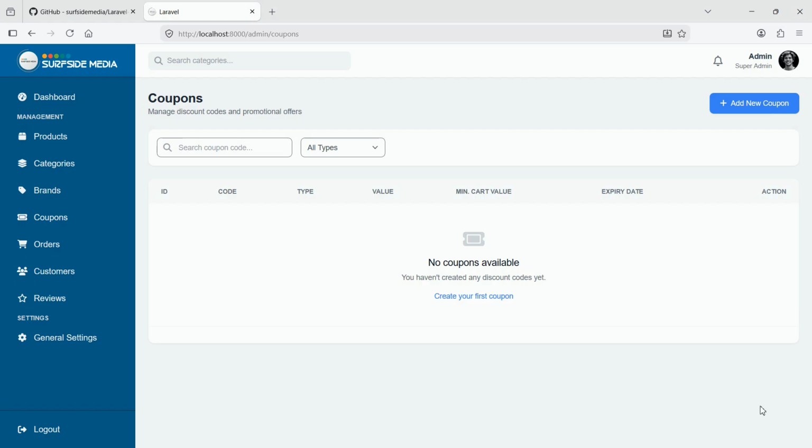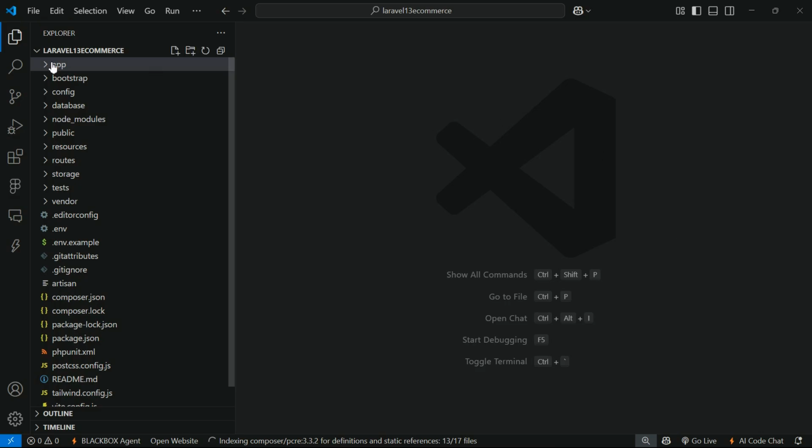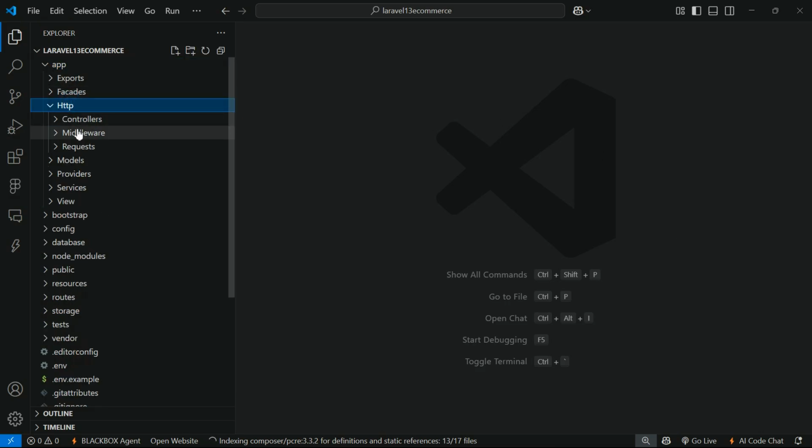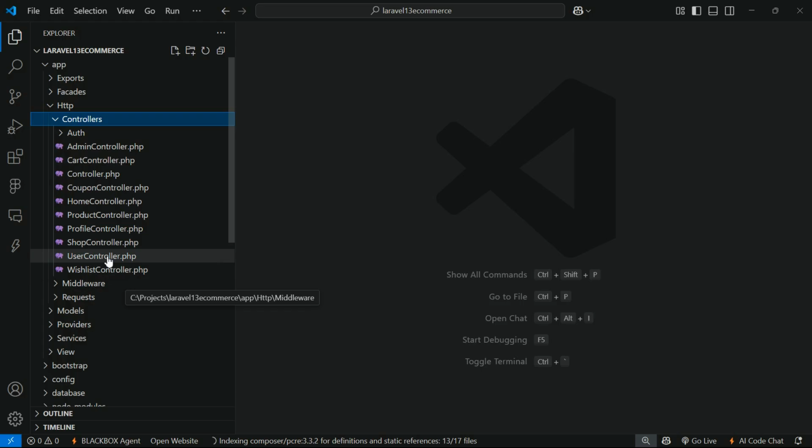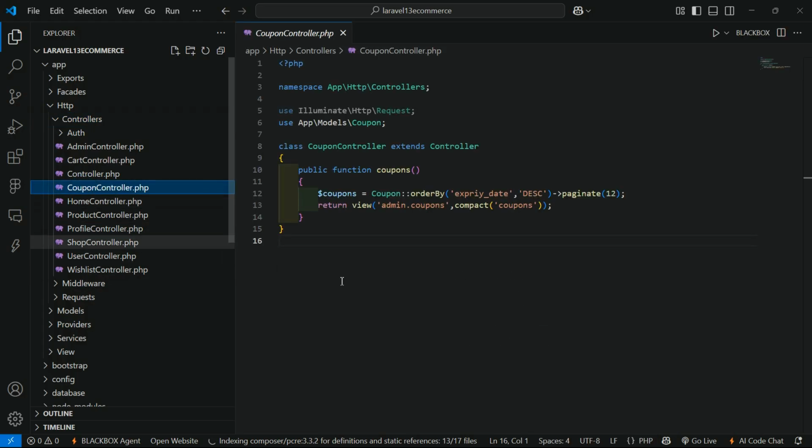In this video, we will cover creating a new coupon. So let's see how we can create a new coupon. First of all, go to the coupon controller. Just go to VS Code, then the app directory, HTTP, controllers, and from here let's open the coupon controller.